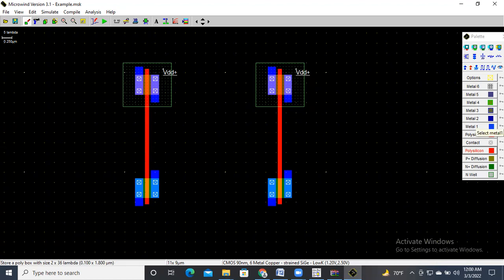So here we see we need to select metal one. After that, just connect metal one, the metal of PMOS with the metal of NMOS. Similarly, select metal one, connect the metal of PMOS with the metal of NMOS. So that's so simple.